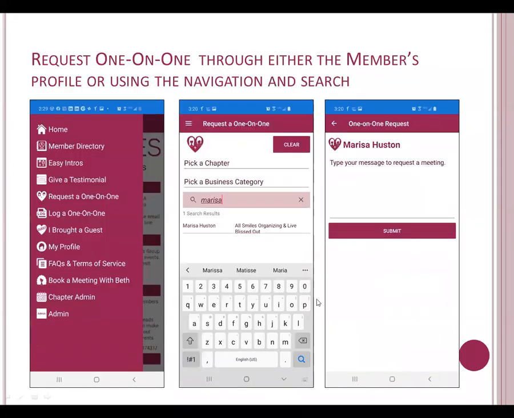Next, you can also request a one-on-one from the main navigation. So here again is a picture of the main navigation, and you want to request a one-on-one. You can just click request a one-on-one here. And up will come your search either by chapter, by business category, or by name.